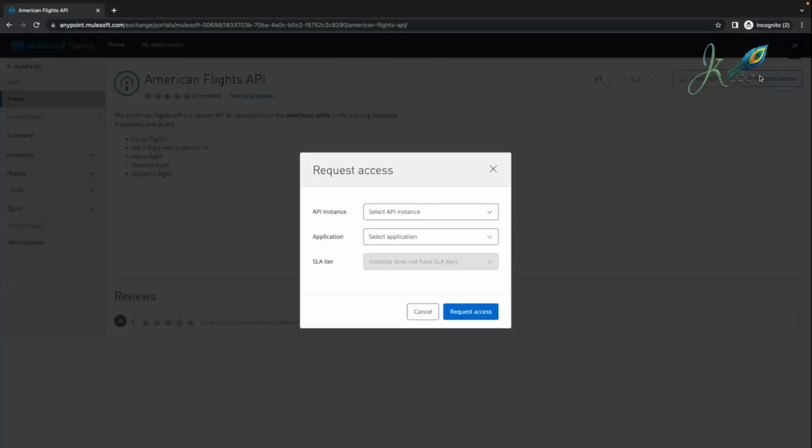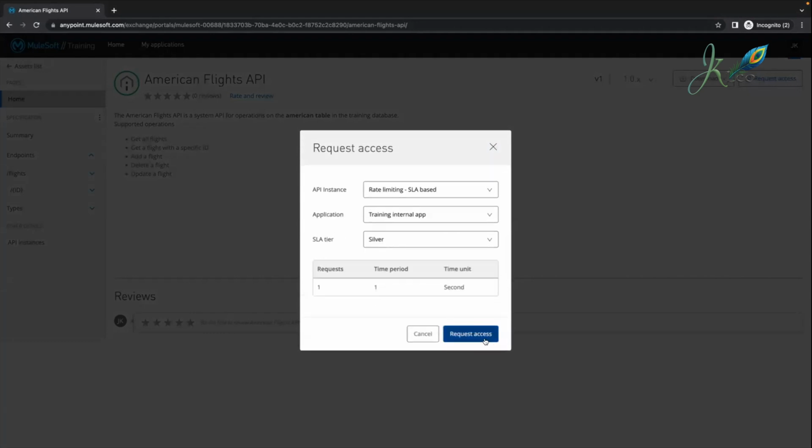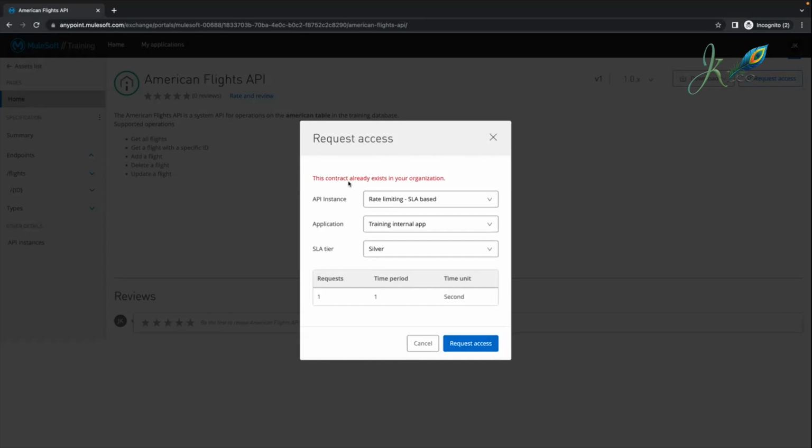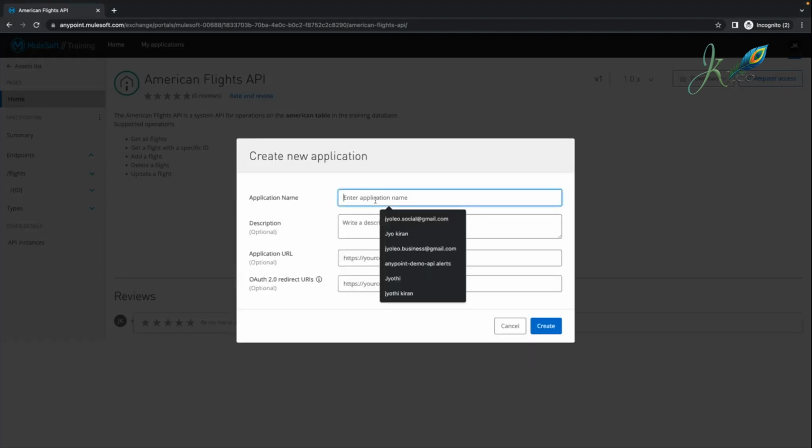Click on the request access button now, and then select the rate limiting based SLA, and in the new applications, select the training app application, and then create. Now we have already requested for free, so let's select silver, and then request access. Now your contact already exists in your organization. Let's select another application.